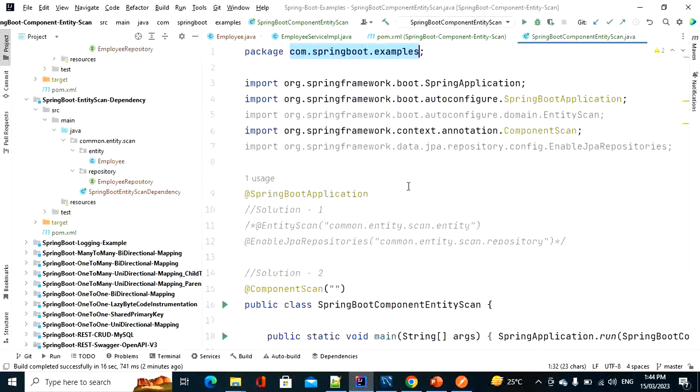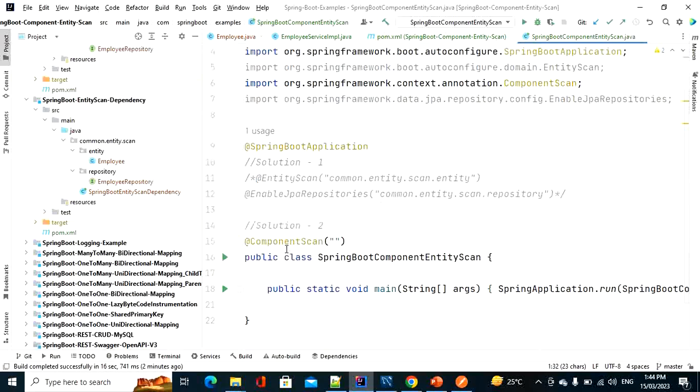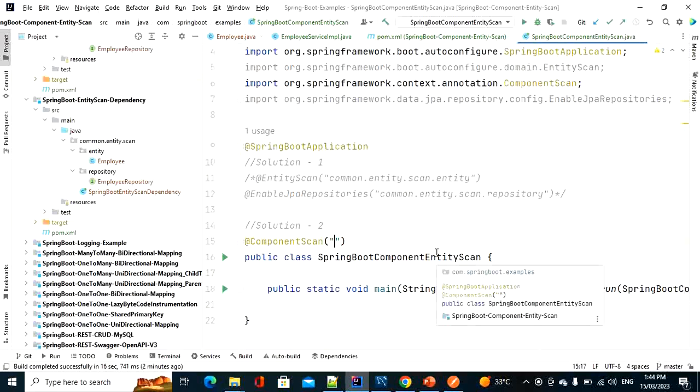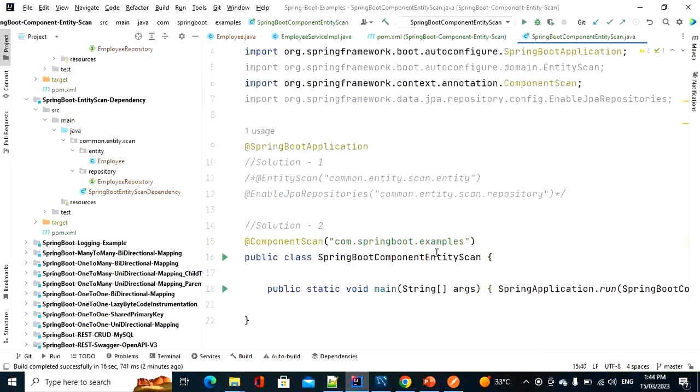Why? Because if we don't give @ComponentScan, then by default it will scan all the classes which are available in this root package, com.springboot.examples. But as soon as you start using @ComponentScan, we are supposed to explicitly pass this package, comma, and now I want to pass the package common.entity.scan, which is available in the common module. Now let me start my server.